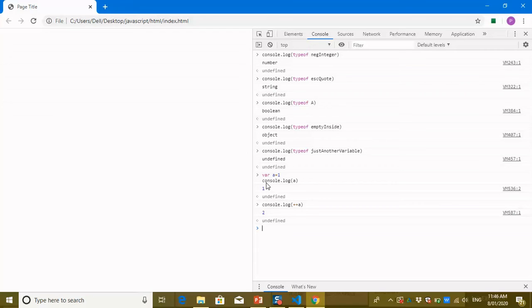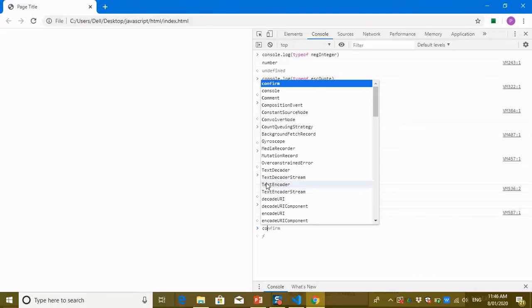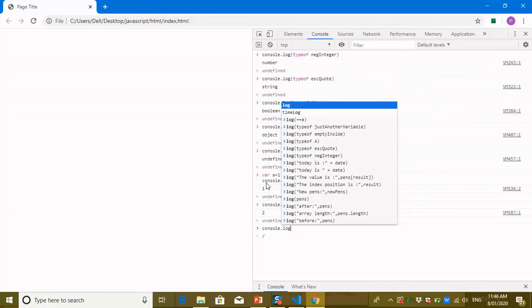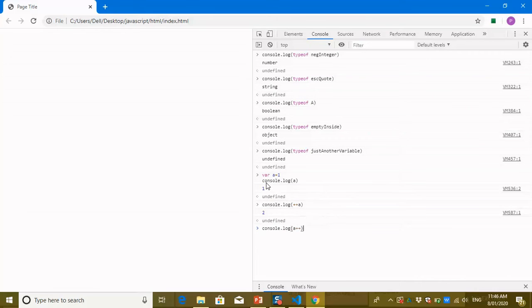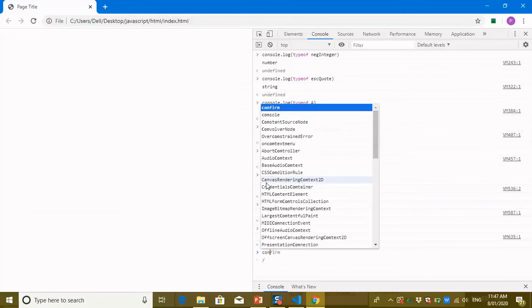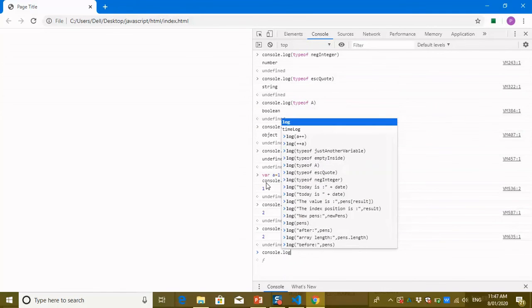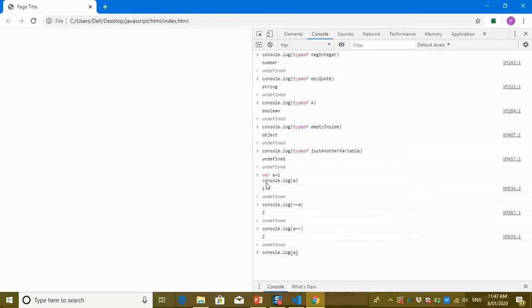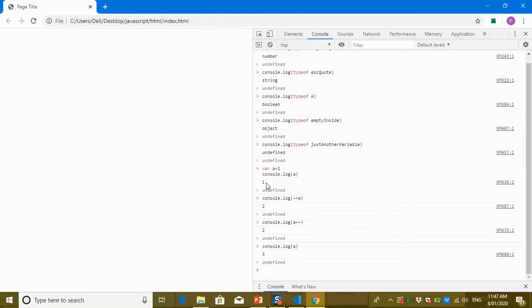On the other hand, if I console log a plus plus, the result is still 2, but now if I console log a, it's 3. That's because this time we logged out the value of a first and then 1 is added to it. This may be weird, but it's actually a useful tool when you start working with increments.